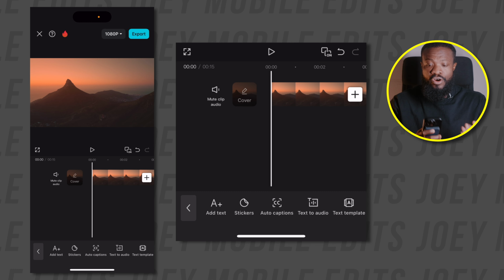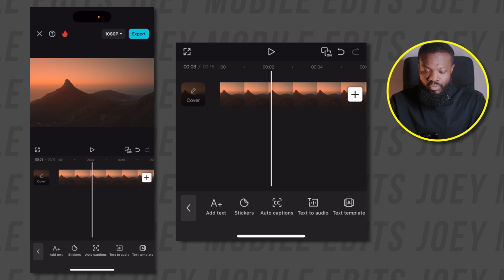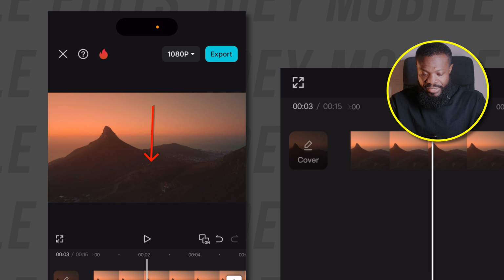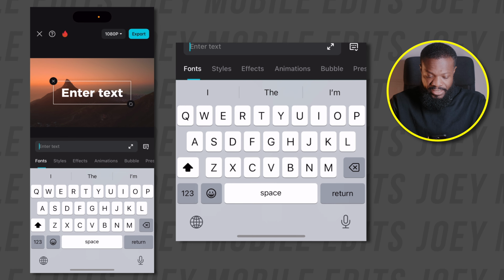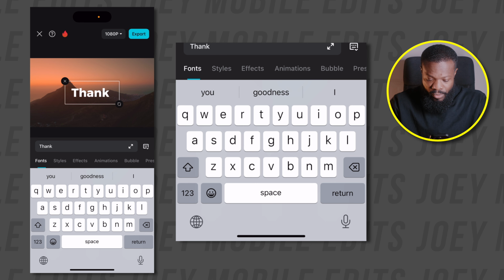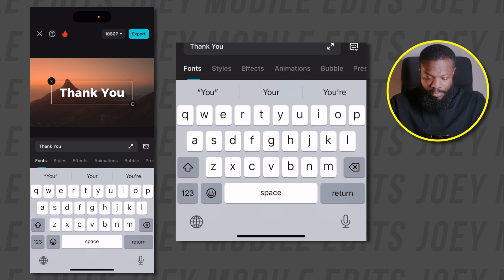So this is a video of the mountains, and I want the text to reveal somewhere behind this very first mountain. And this is what we're going to do. Tap on add text. If you don't see it, once again, when you go to text and add text, it's going to come out. Now let's type in what we want to write. Now let's just tap on done.